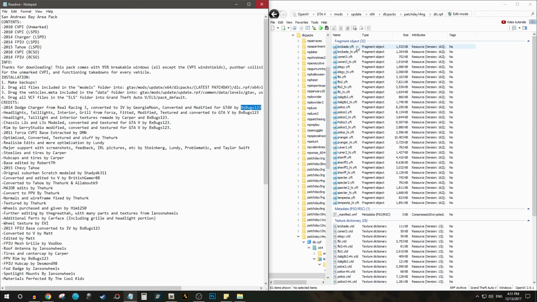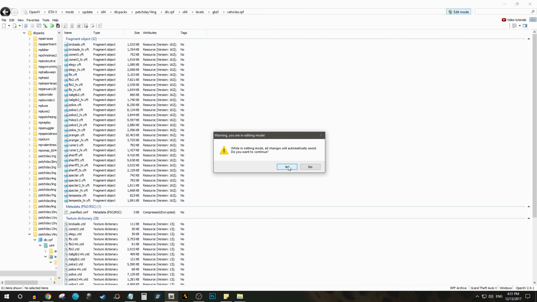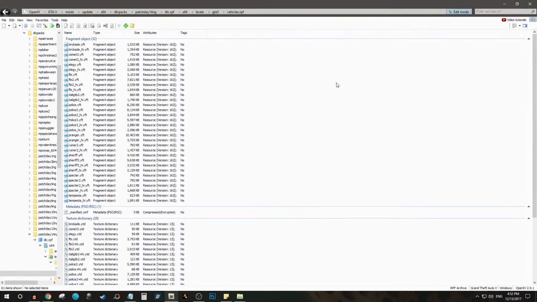So now we're here. Now what? Well, you want to make sure in OpenIV, let's go ahead and make OpenIV big here. In the top right corner, you go into edit mode. So edit mode, click yes. How do you know you're in edit mode? Well, it's going to be highlighted blue.